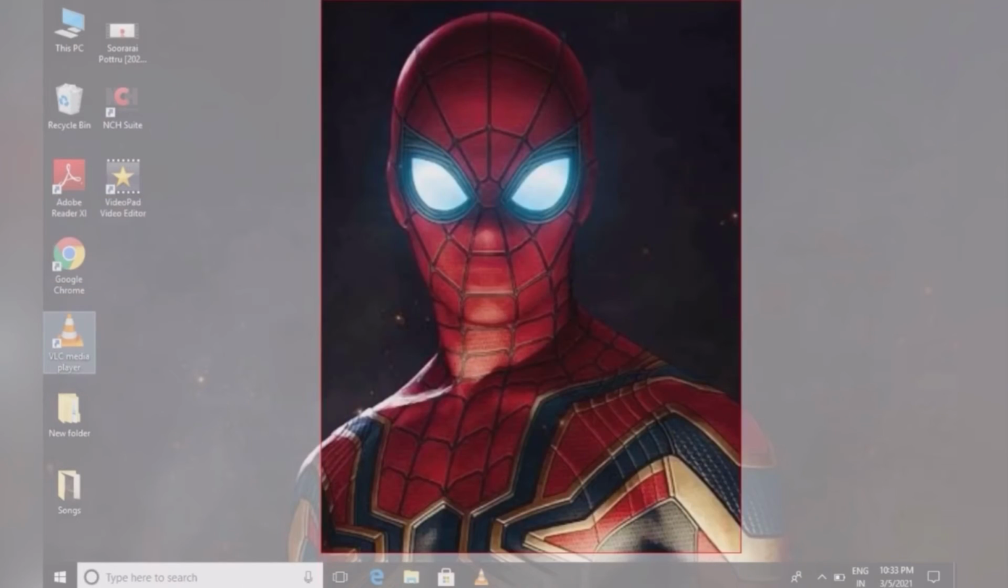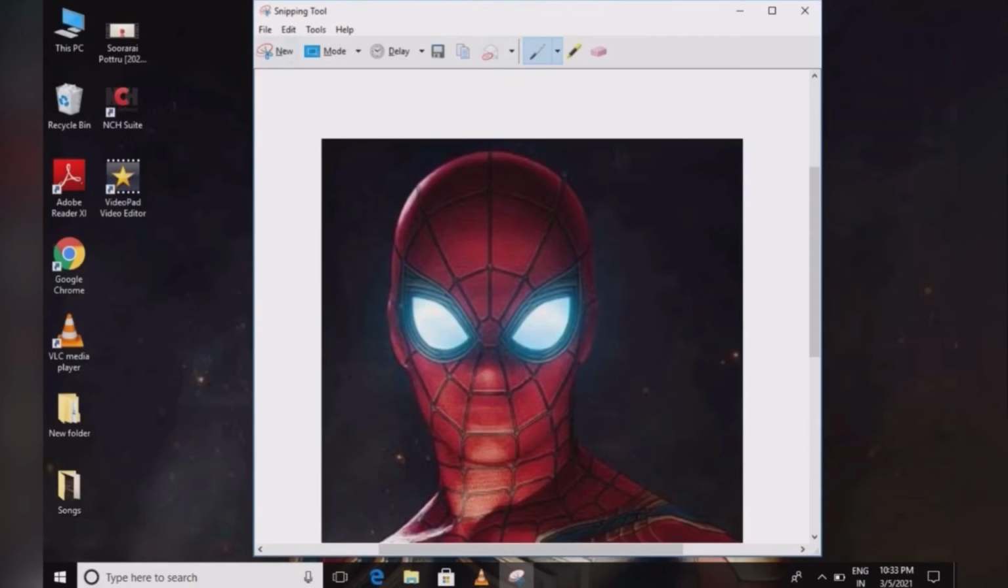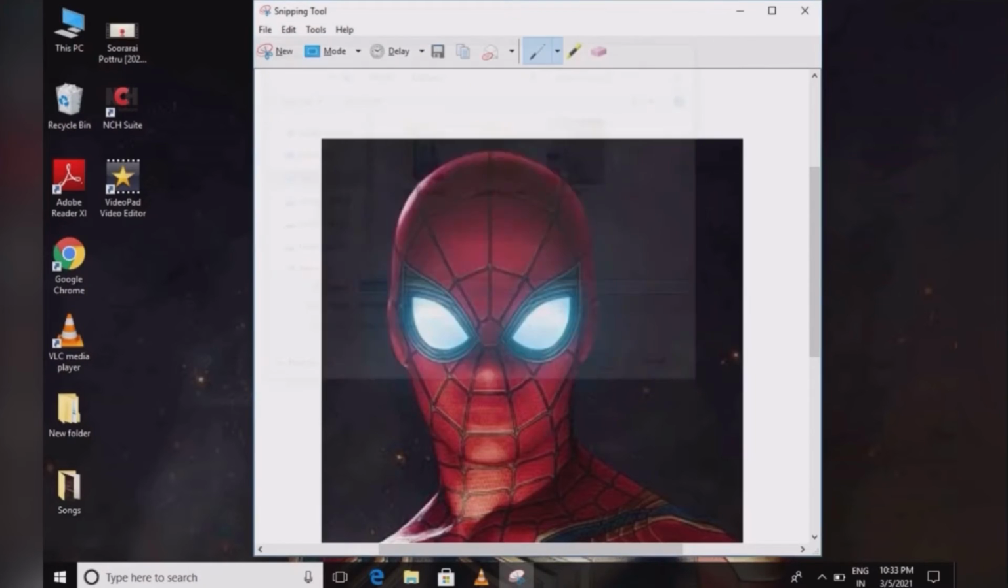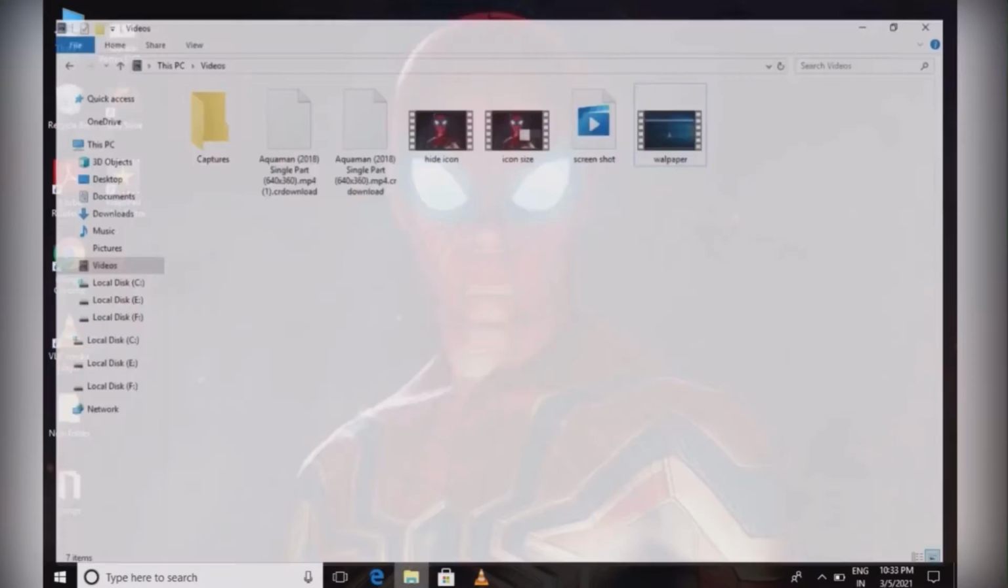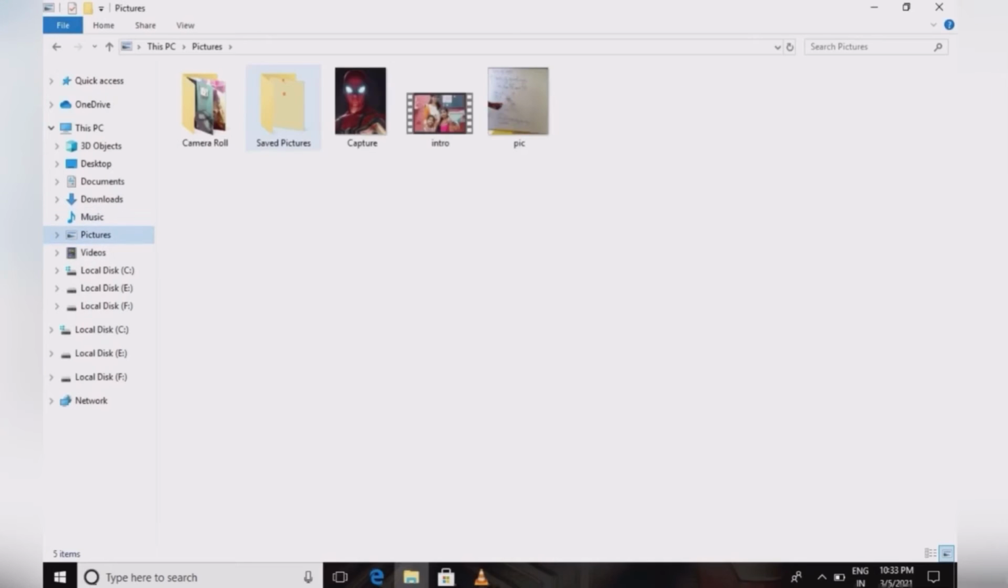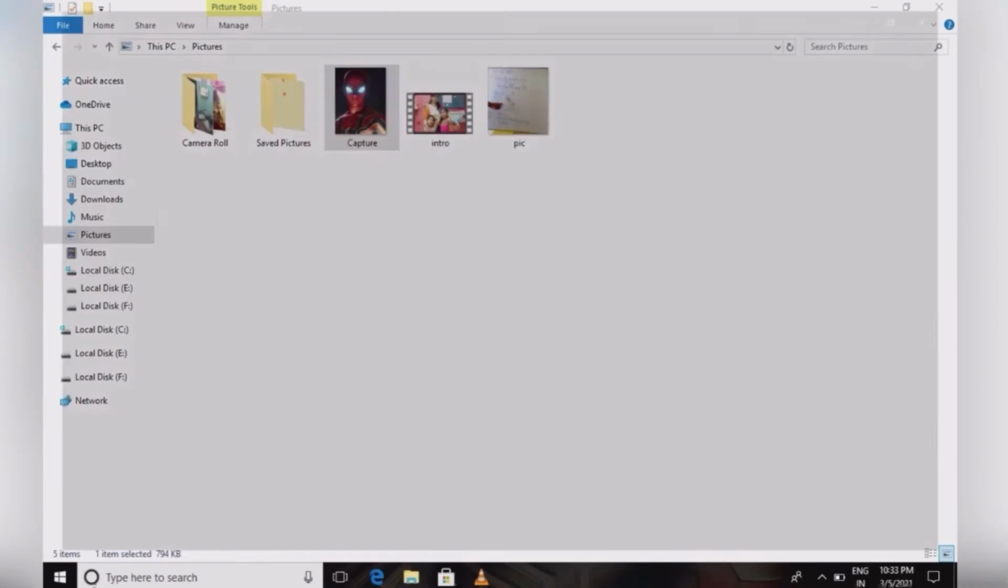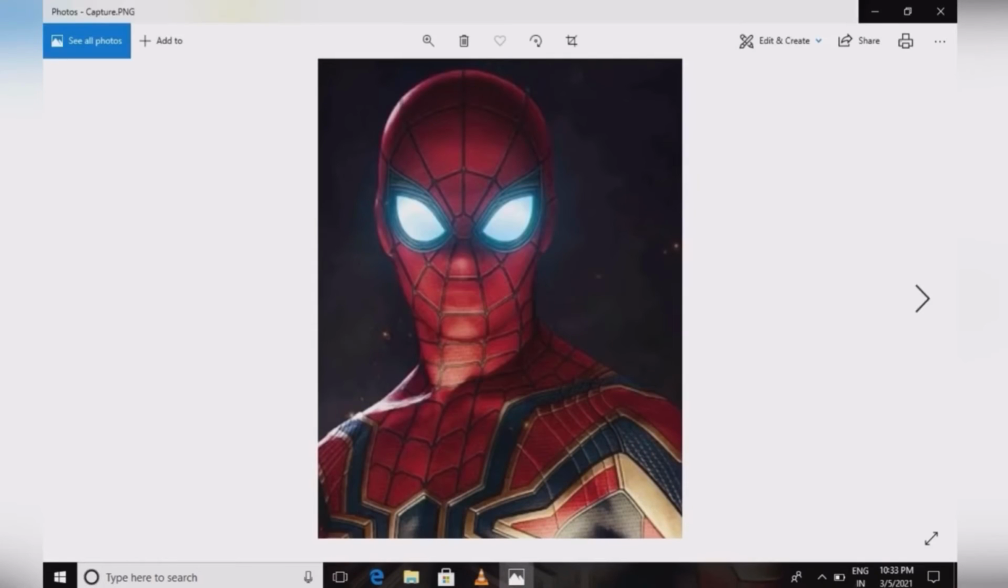Now click on new. So this is how we take a screenshot. To save this, click on file and click on save as. You could name this too. So name the image. After that, go to photos and check whether the image has been saved or not. Let me show you the image. See, this has been saved in our file manager. So this is how we take a screenshot.